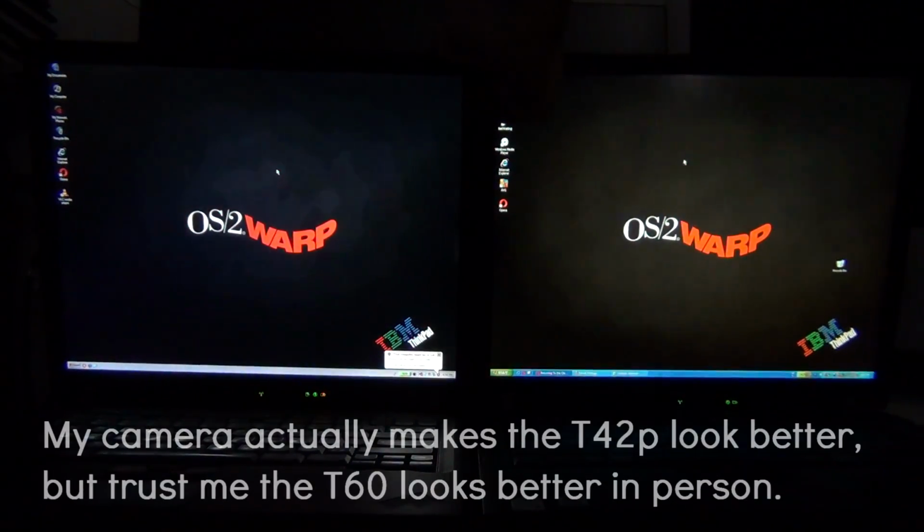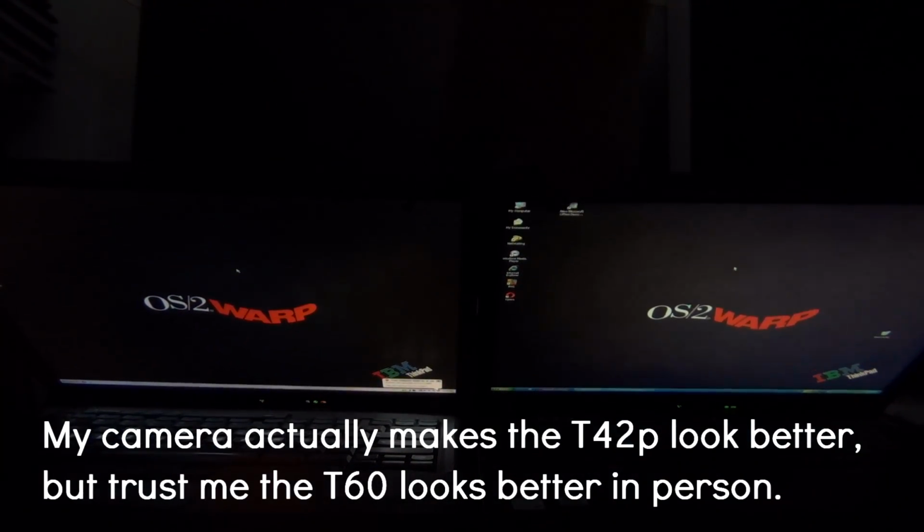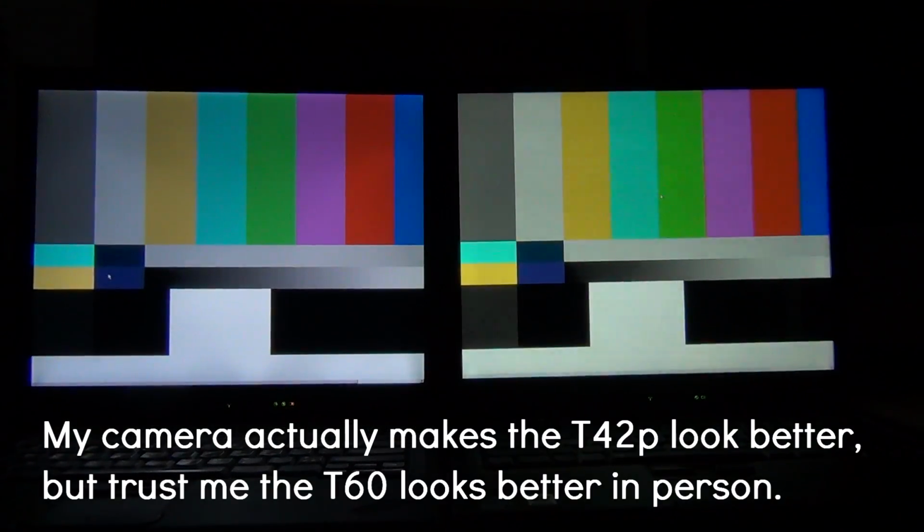So, yeah, this display is absolutely beautiful. I have 2 other ThinkPads with FlexView displays. They're both T42Ps, and they're both 1600x1200 models. Even the T42P FlexView display I have that's barely been used pales in comparison to this Bohitis display.